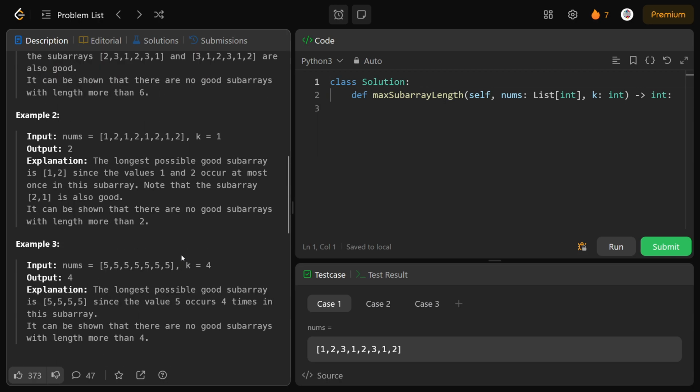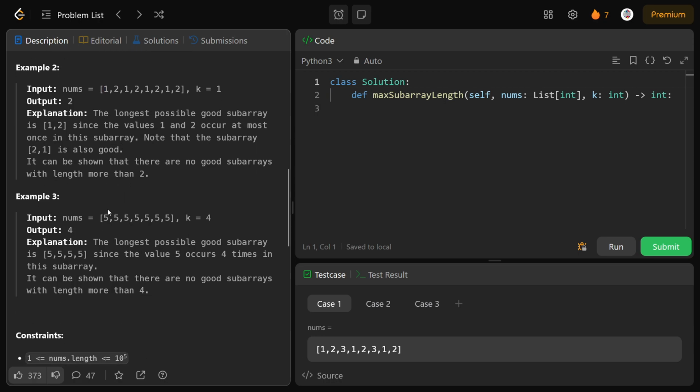Let's see the examples. For this case, the frequency for a particular character can be at most one, so this will be our window. In this subarray, both elements have a frequency of one, so it is a good subarray, and we need to return the maximum length for that subarray. Same in this case, they are given 5555 as the array.